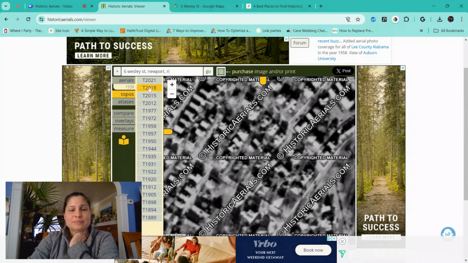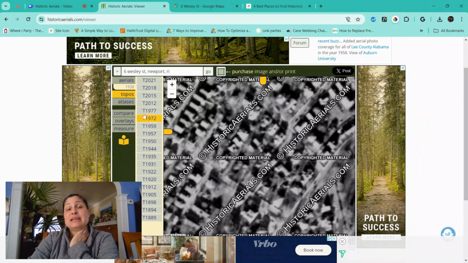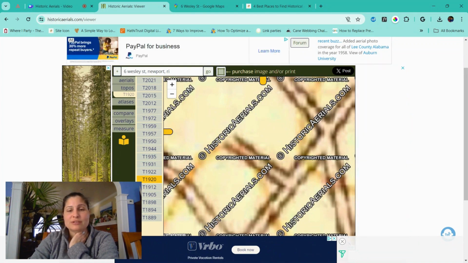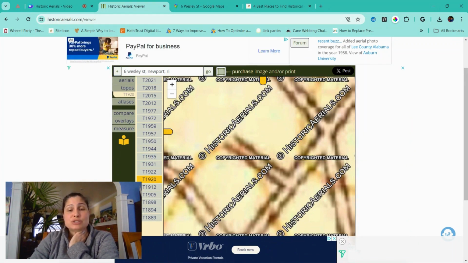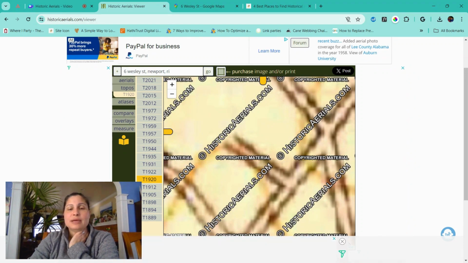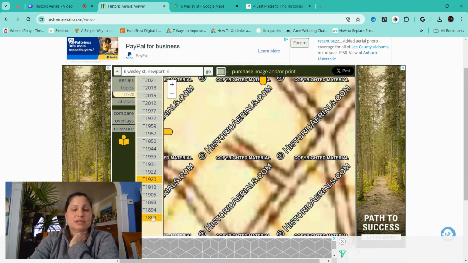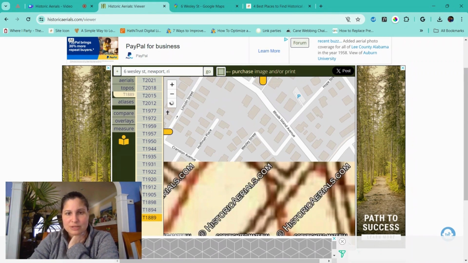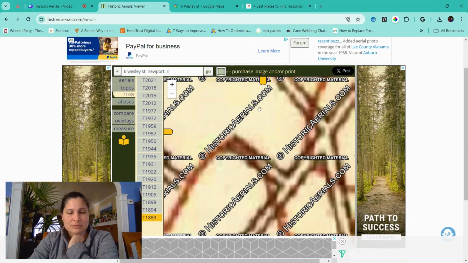For topo maps, it looks like they have topo maps all the way back to 1889, which is kind of crazy. I'm going to pick 1920. And like I said, with regards to topo maps, they're probably not going to show every house. They're just going to show general man-made features like roads, railroads, transportation, and natural features. Although this does go back to 1889, which I've actually never looked at, so I'm kind of curious. Looks like there were still roads. The roads were already established. Wesley Road was already established in 1889.